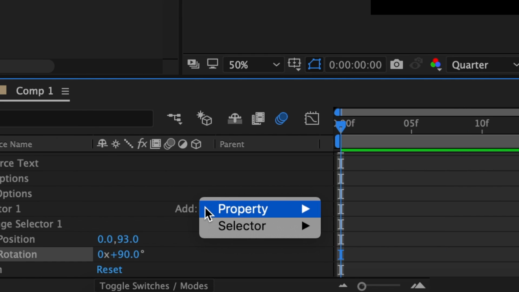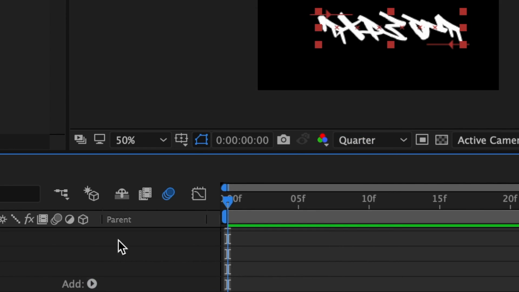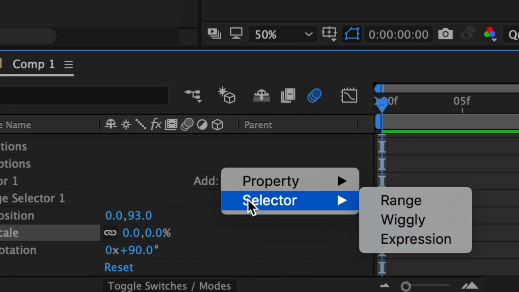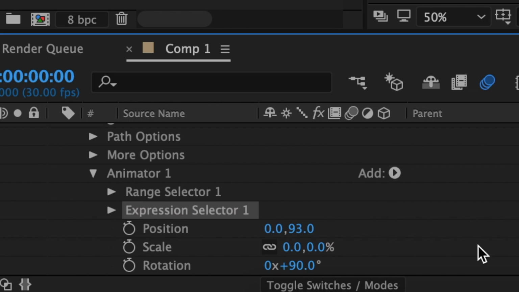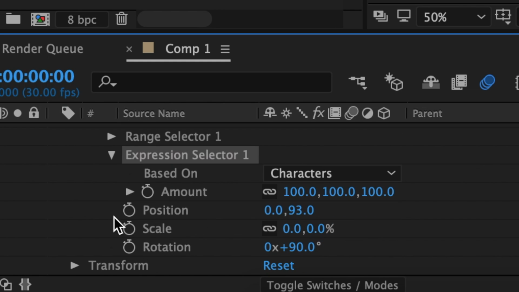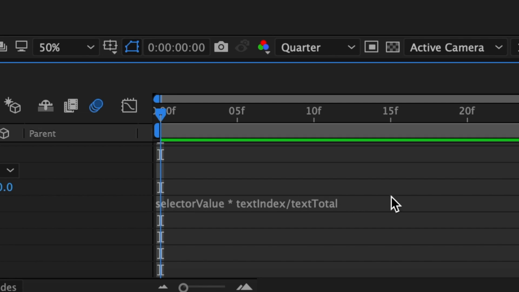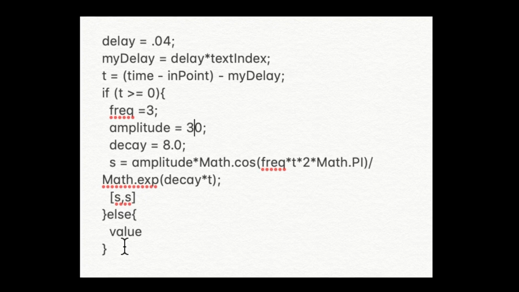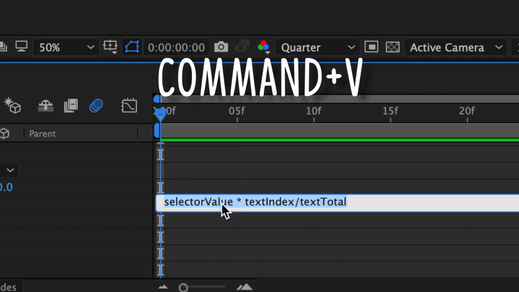Again, click on add, property, and go to scale. And make the scale 0. Now click on add one last time, go to selector, and click expression. Caret down on expression selector, caret down on amount, and you're gonna see this little expression right here. Go to the description and copy this expression that I have provided. Now just click here and hit Command V on your keyboard to paste the new expression in.